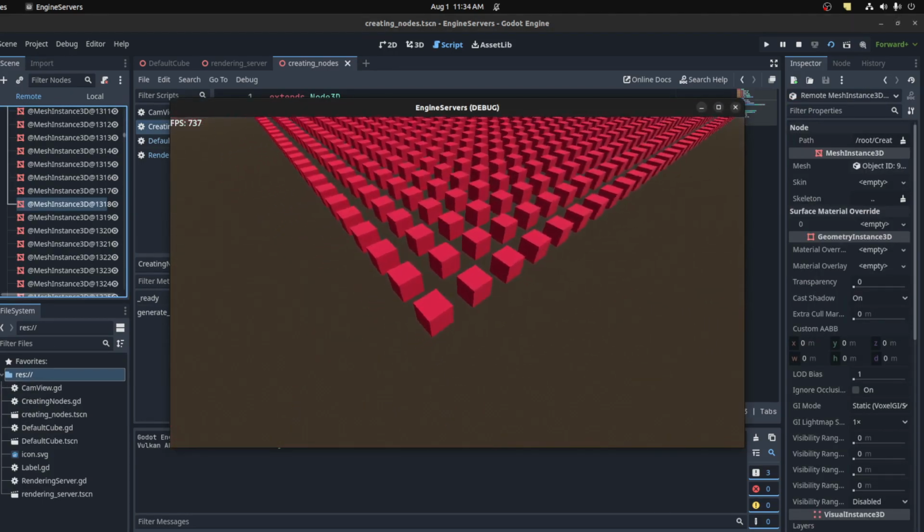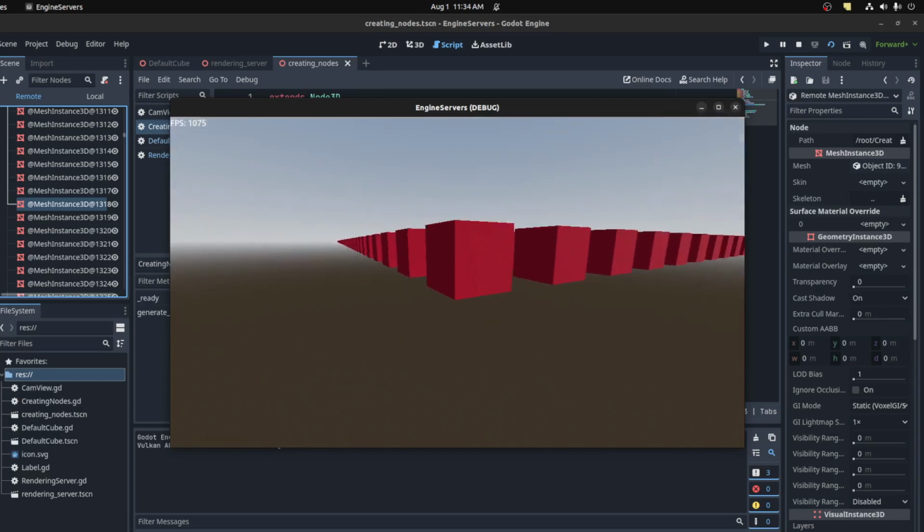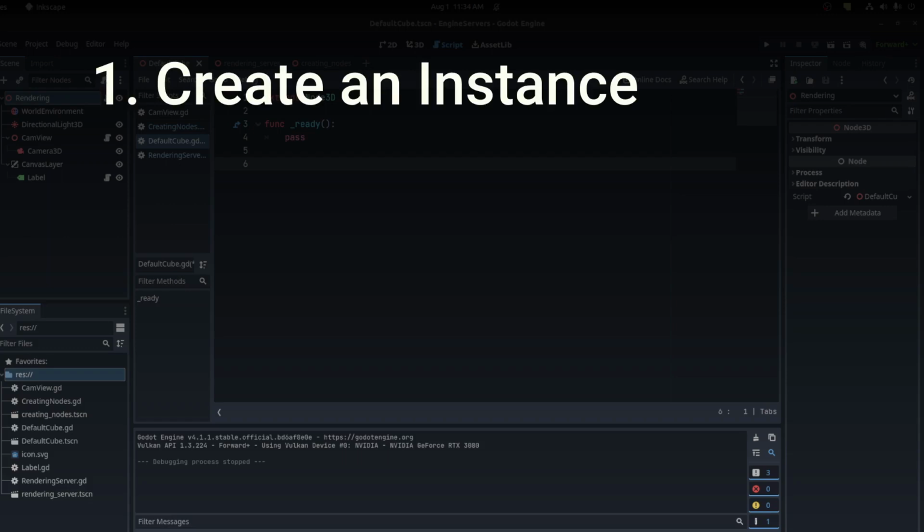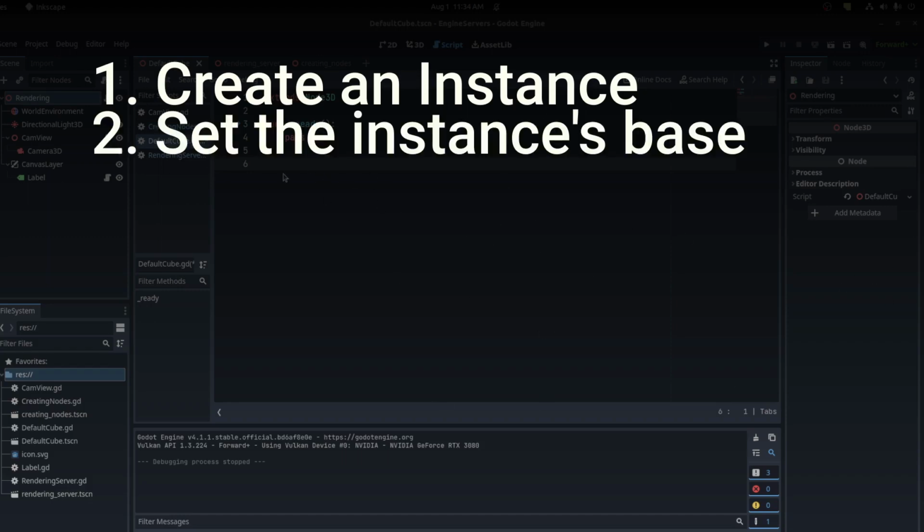But anyways, in order to do this, let's go back to the basics. We're going to make a single cube. All right, so what do we need? First, we need to create an instance that will be an RID. An RID is basically a resource identifier. Then we need to set its base, which is like its mesh instance. What is the mesh?